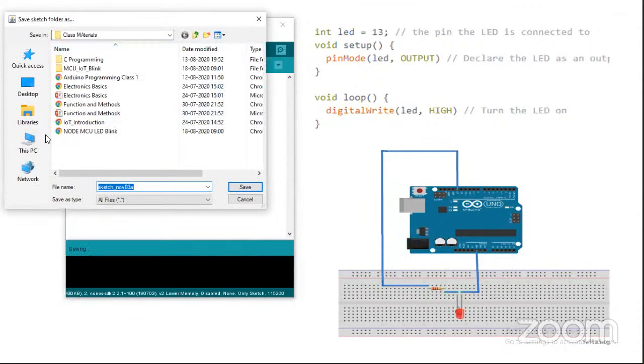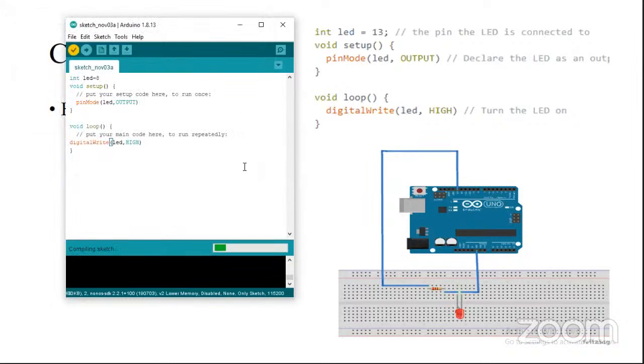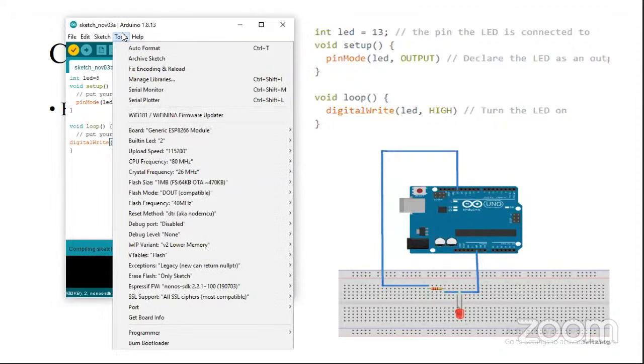So as I'm saving, you can save anywhere in the system. When I'm compiling the sketch, this black window is your output console, which is actually executing the shell. When it's executing, we need to do one more thing.